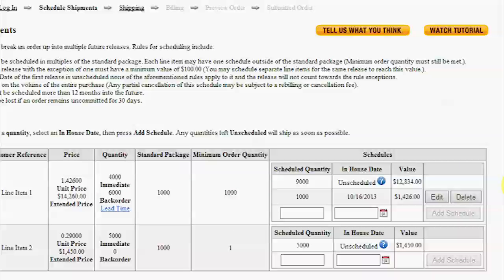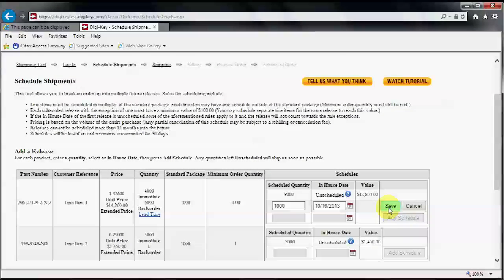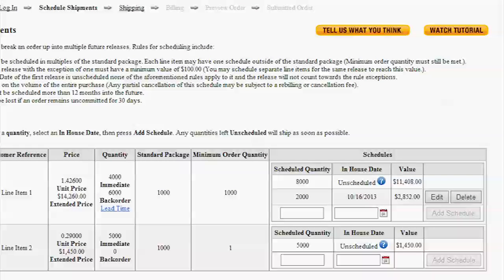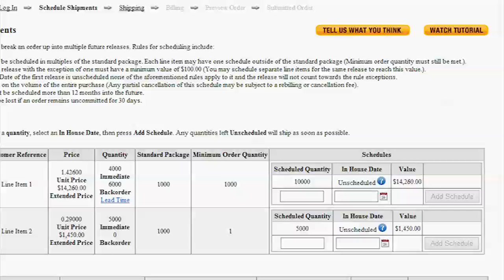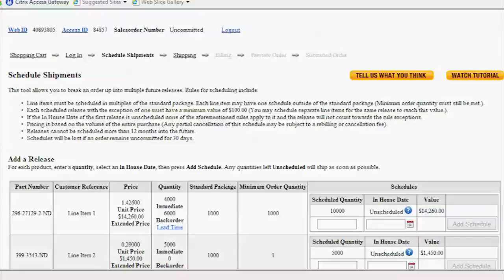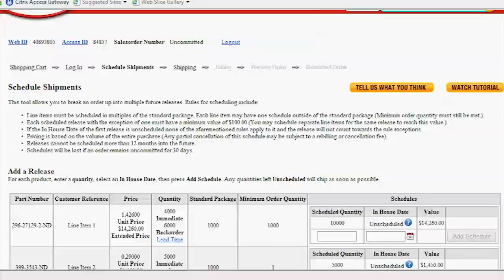The quantity gets pulled from our unscheduled row, and the 1,000 pieces is now allocated for the in-house date of October 16th. Now if we had made a mistake and actually needed 2,000 pieces on the 16th, we can simply click the Edit button. Both fields reactivate and are fully editable. Click Save, and the 2,000 are now pulled from the full quantity. To remove this shipment, you simply click the Delete button, and it's pulled out, and the quantity gets reallocated to the unscheduled row.